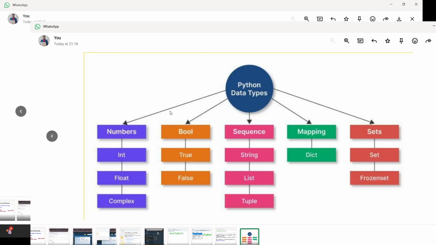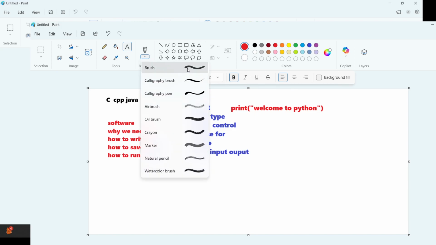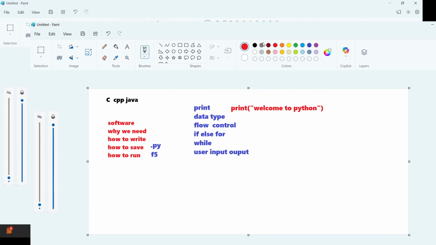Perfect. So the next part that we are going to study today is data types. Okay. In Python, data types are quite interesting. So we are going to see that today, and we'll do some basic programming as well. So we have done the software, why we need it, how to write, how to save, how to run, and print. Now we'll focus on types, that is data types. Today's target is to understand data types.